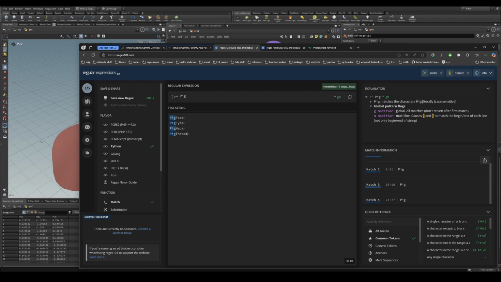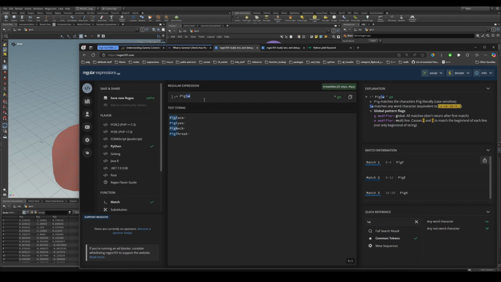Pig matches the characters pig literally and case sensitively. If I write face, you can see it's only going to match that. So we want to use tokens. Instead of wildcards, regular expressions have tokens, and one token is match any word character. You can see it's \w. If I say \w after pig, it matches any word character, which is basically upper and lower case English letters, 0 to 9, and underscore. You can see it matches every word character. If we have pig, but the next character is a question mark, a question mark is not a word character, so it's not going to be matched.